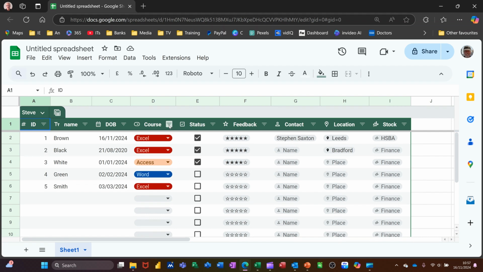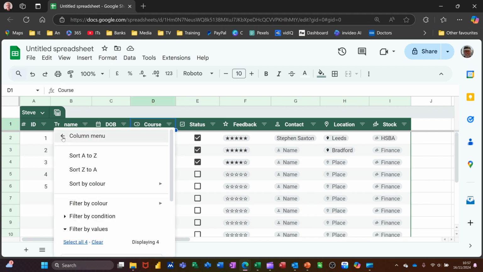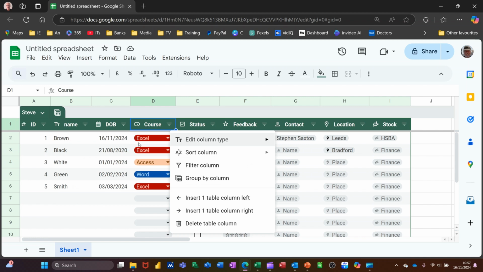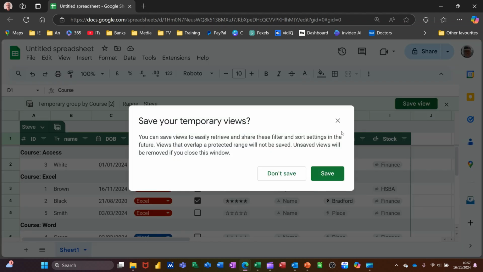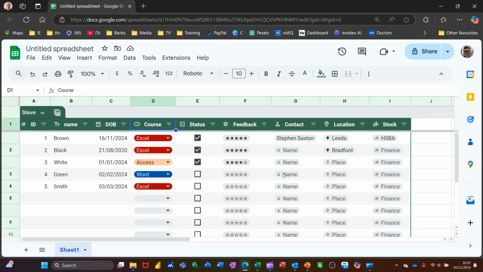So if you go in here and click on back to the main menu, you've got group by column. So I'm on the course column, it's going to group by. So I've got it grouped by there. And it gives you the option to save this view, which I'll then save it. But I don't want to save this view, so I'm going to close that off. And then I'm clicking don't save. And then you're back to square one where you haven't saved it.